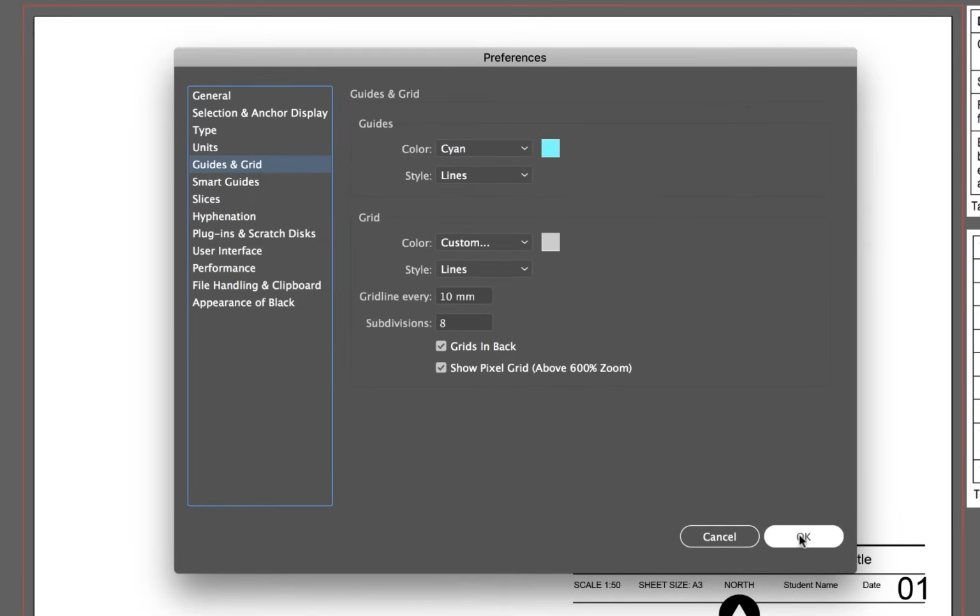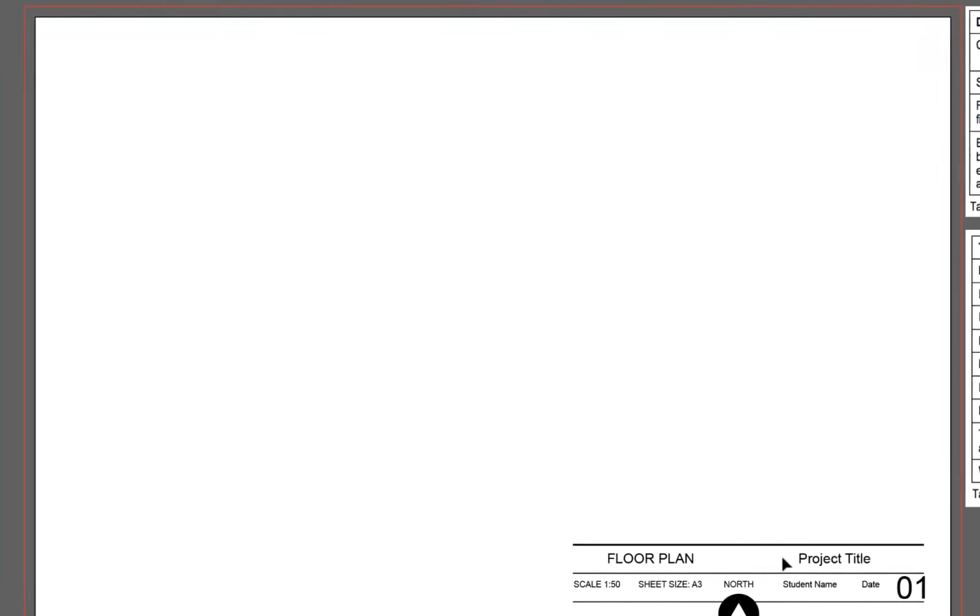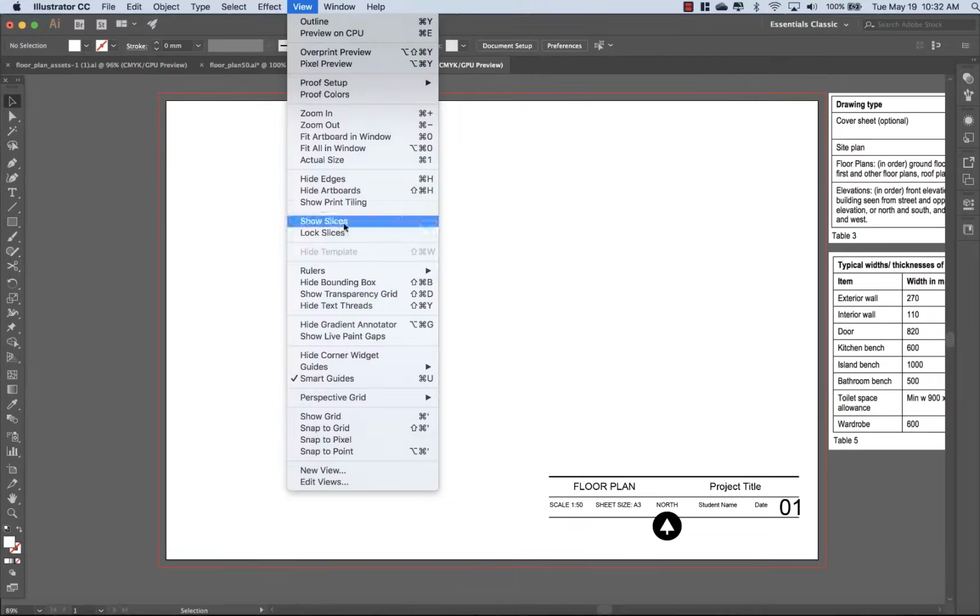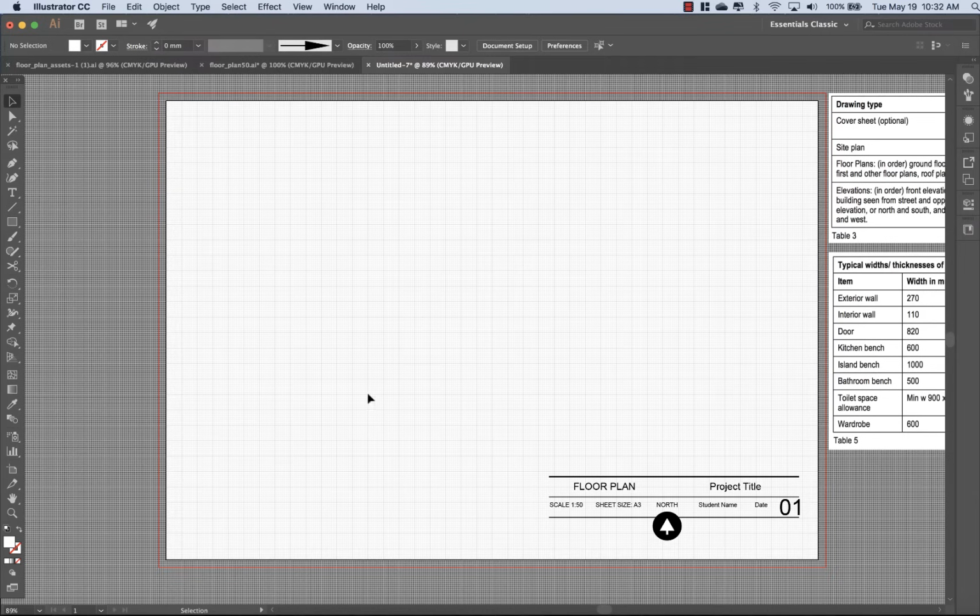Once you've done all that, then you can click OK, and then we're going to go up to View and Show Grid. So this will bring up a grid obviously on our document here that we can work with. And so for every dark line, or for every 10 millimeters or 1 centimeter, at a scale of 1 to 100, that would equate to 1 meter.